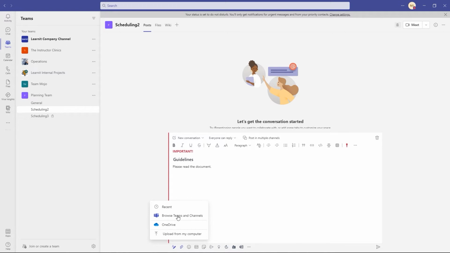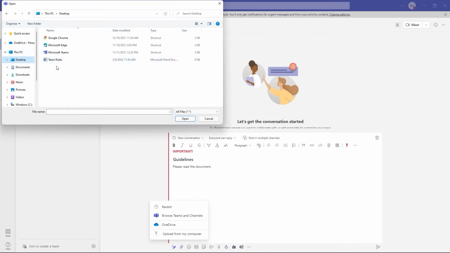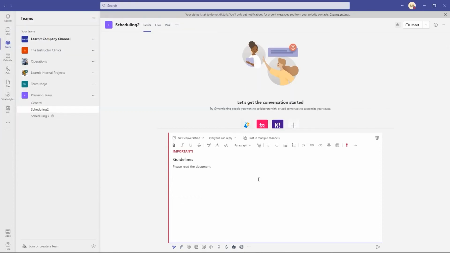I can browse a few teams and channels for a file. I can go right to my OneDrive, or I can upload from my computer. In this case, I'll upload from my computer. I'll go on my desktop here, and I just have this little document here for team rules. I'll go ahead and insert that right in there.